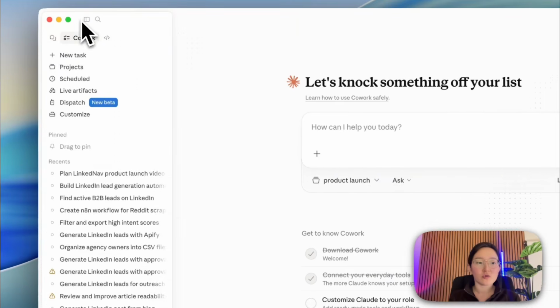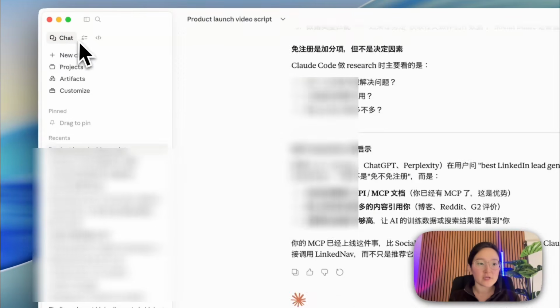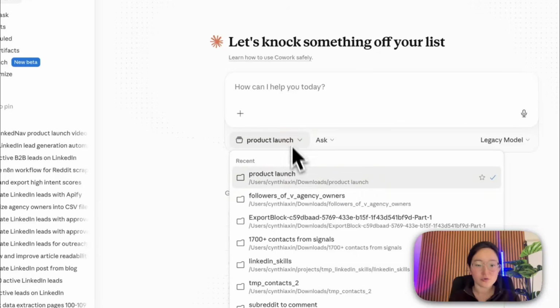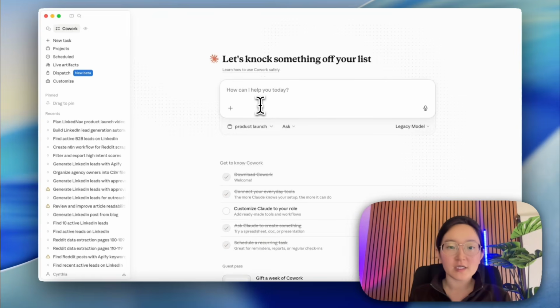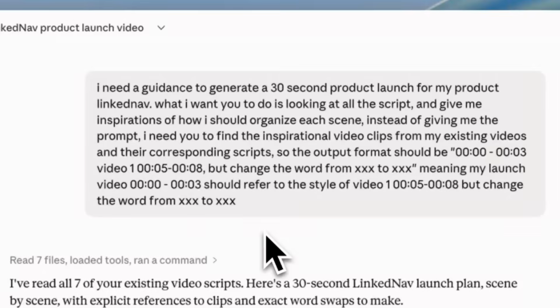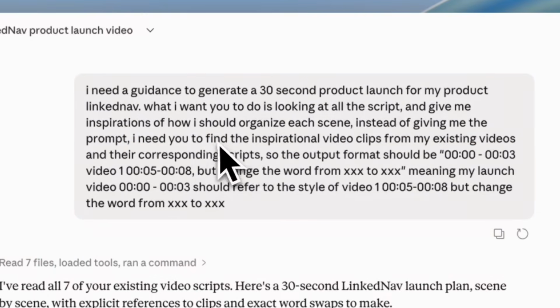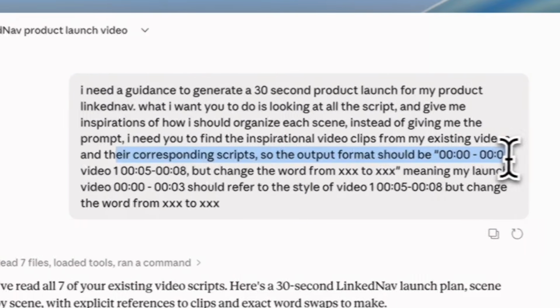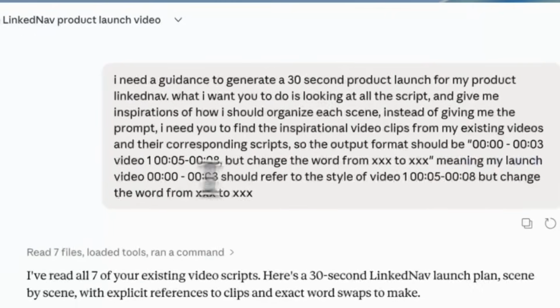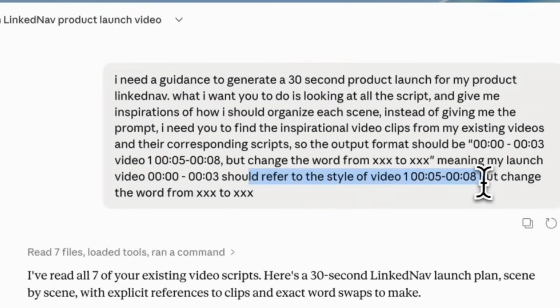And then what I did was go to Claude, open the Cowork tab rather than chat, and allow Claude to access this folder, product launch, so that Claude has read and write access, and then told Claude that I need guidance to generate a 30-second product launch. What I want Claude to do is look at all of these scripts and give me inspiration of how I should organize each scene. Instead of giving me the prompt, I need you to find the inspirational clips from my existing videos. So the output format should be something like this, meaning that my launch video should refer to the style of an existing video at a certain timestamp. And then Claude gave me this output.